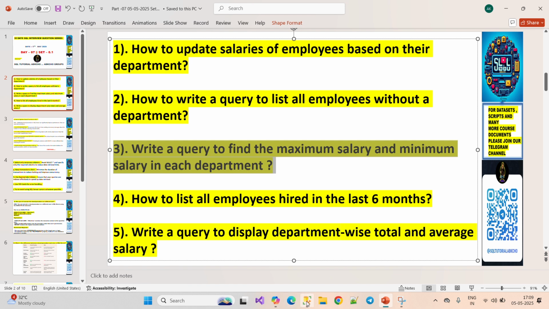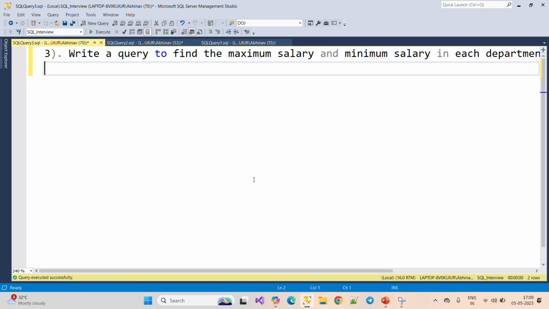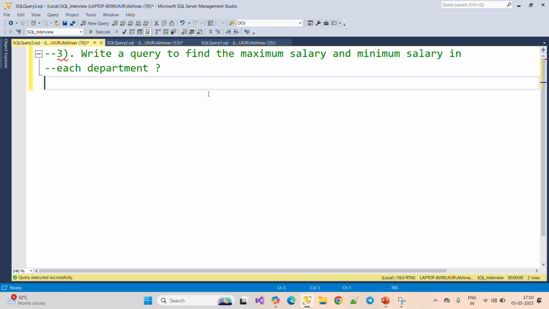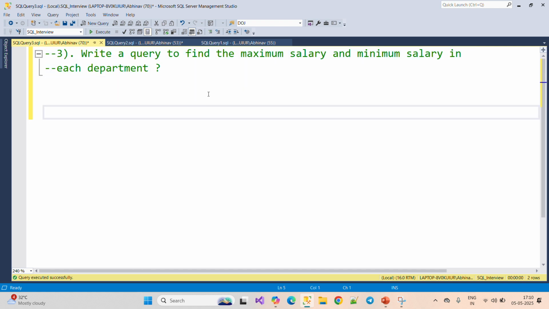So before performing any query based question in SQL, you must first understand the question, and then it will be very easy to do. So here we just need to find the maximum salary and minimum salary in each of the departments. So for that, what do we need to use? We need to use the min and max functions and group by. Okay. So how to apply this?